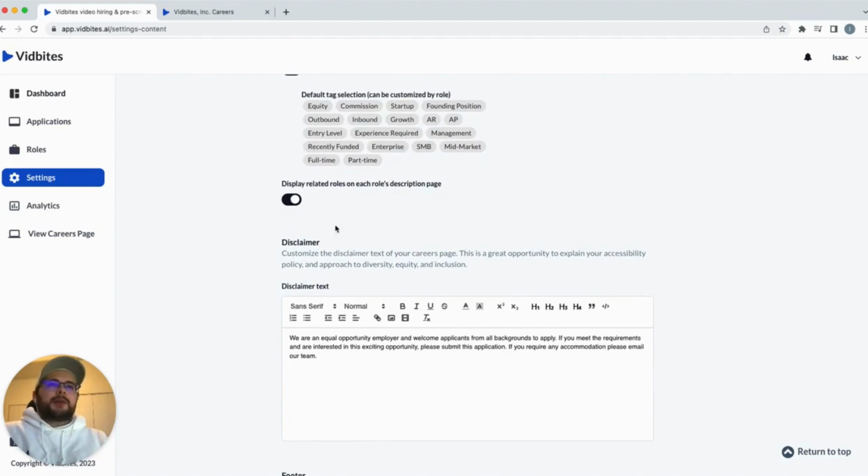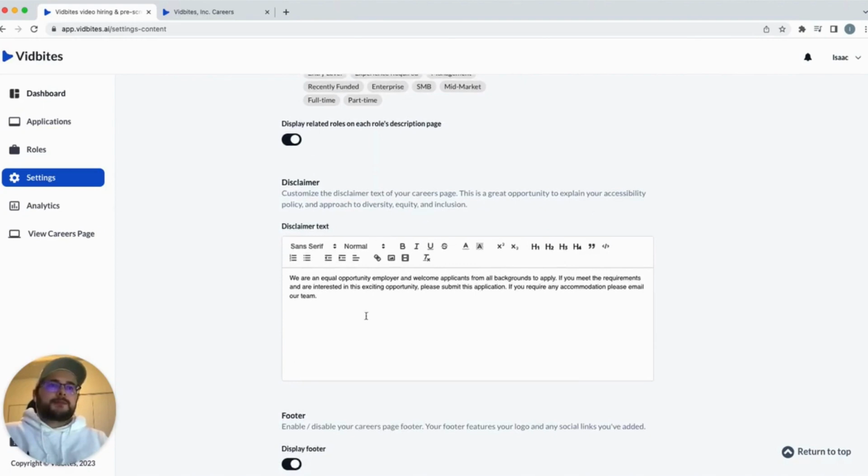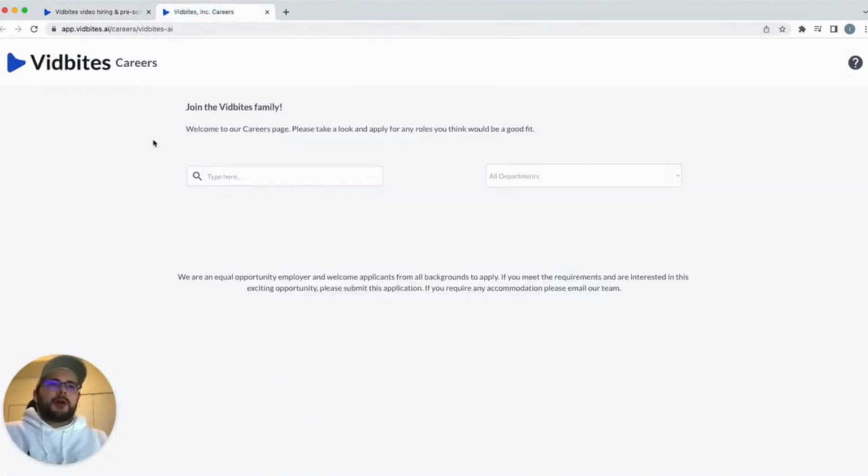And then the ability to display related roles. Once someone clicks into a role, you can show related roles. For example, if someone is looking at a JavaScript developer role, or JavaScript engineer role, there's a small part that will show them other related roles in your engineering team. And then as well, disclaimer text for the bottom of the page.